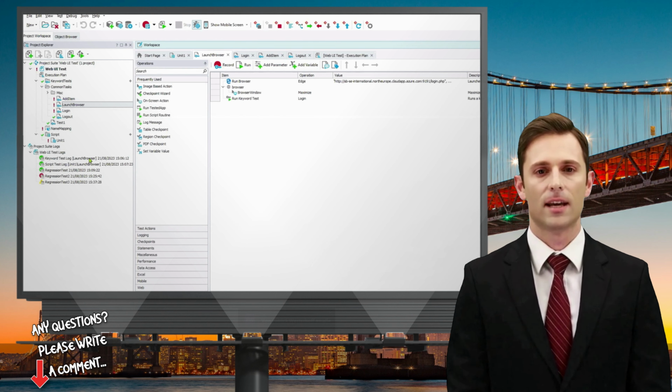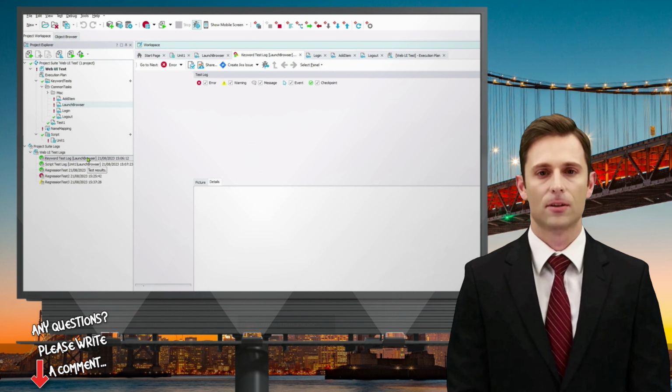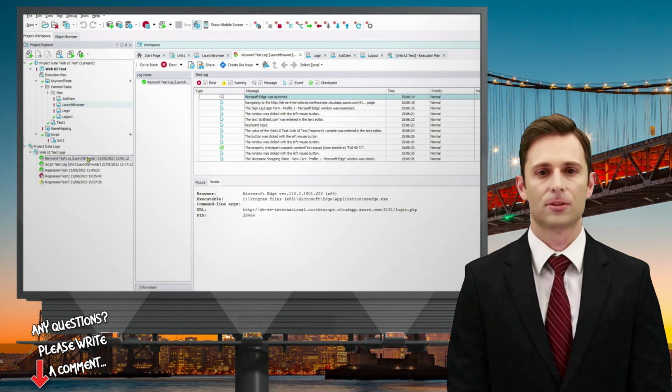I've got a few generated logs here in the bottom left of my screen, and I'm going to run through some of the successful ones, some of the failures, and some of the warnings that you'll see within the logs. The first one here is a keyword test log. The log contains an itemized list. Once it loads for me, there we go.